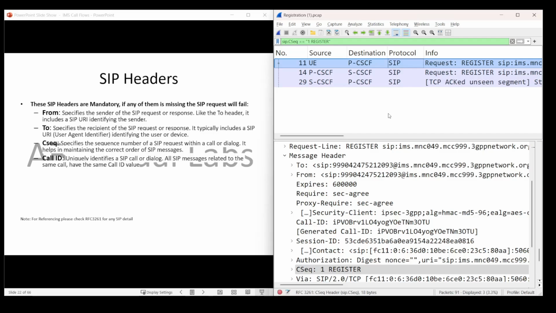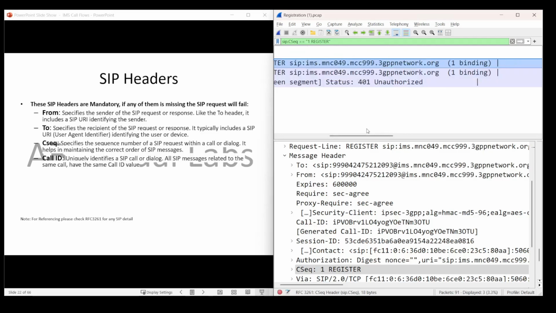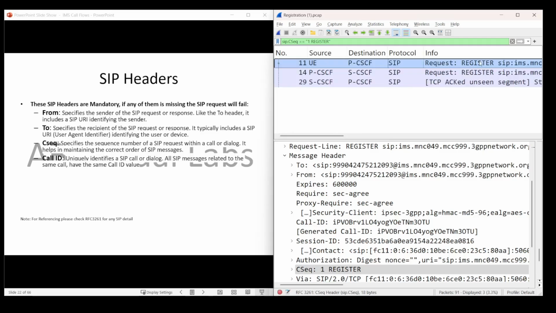So this register has been sent from this UE to that node, and then from this to this, and then there was a response for it with 401 unauthorized. So all this happened for the same register request. But if this call flow is completed, you can find another register request with a different CSEC, but the same call ID. So the call ID will filter on the whole call flow for this registration, but the CSEC will only filter on a specific request with its response.